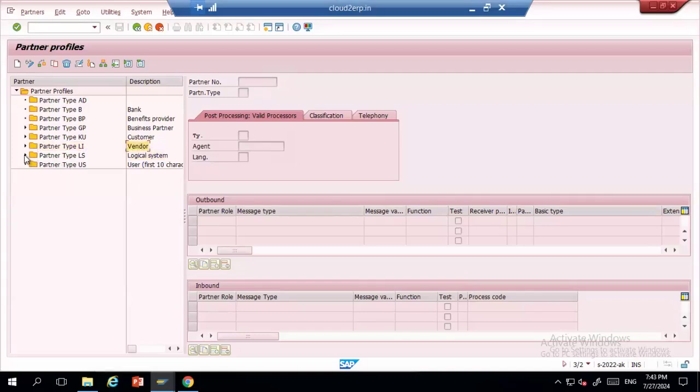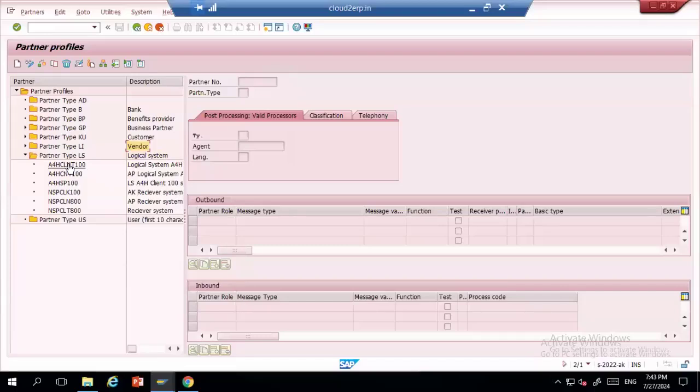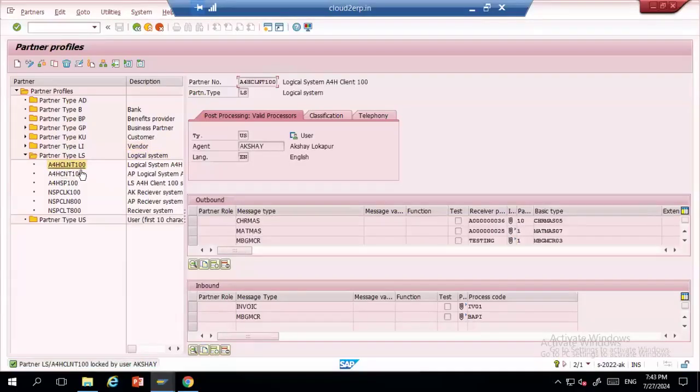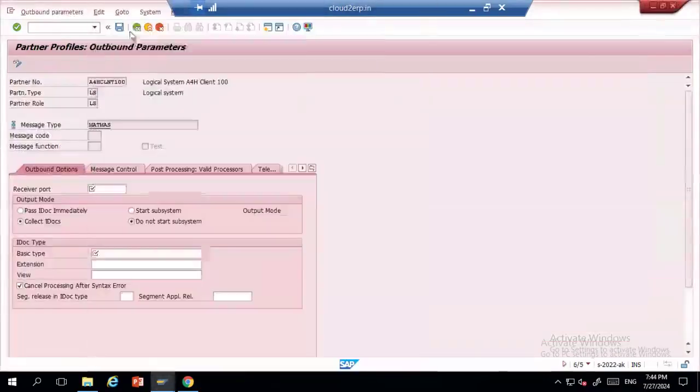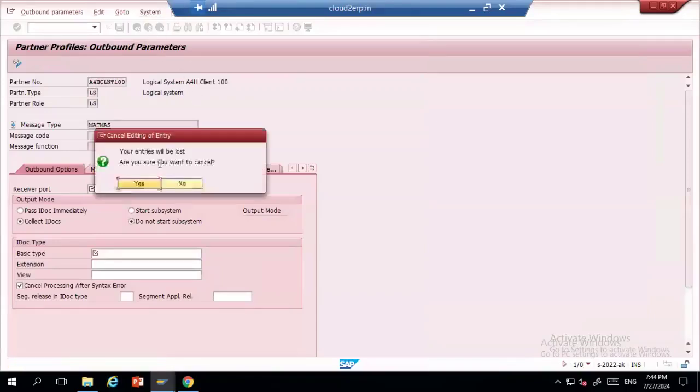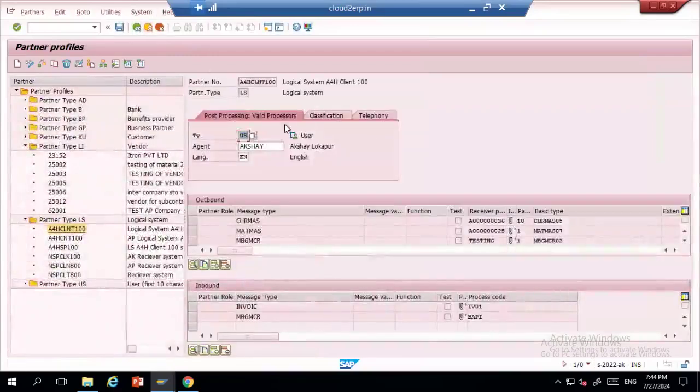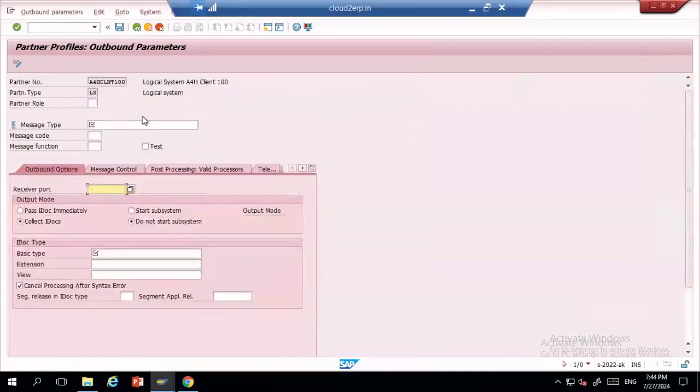Okay. So if I explain the logical system here first, this is your system, A4H client 100. Now you need to define here, click on create. Unless A4H is locked, somewhere it is open. Let me open that. So here, you need to click on create and then tell what type of information you want to send out.